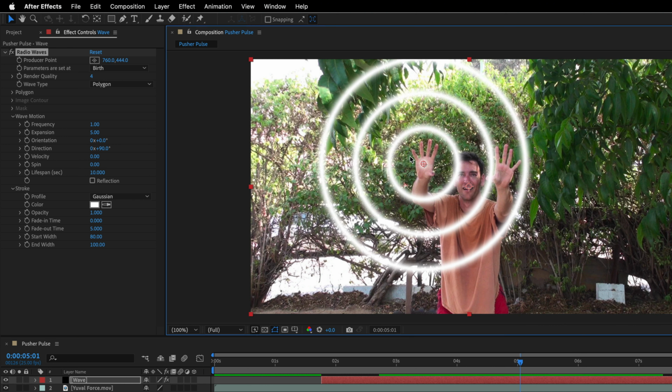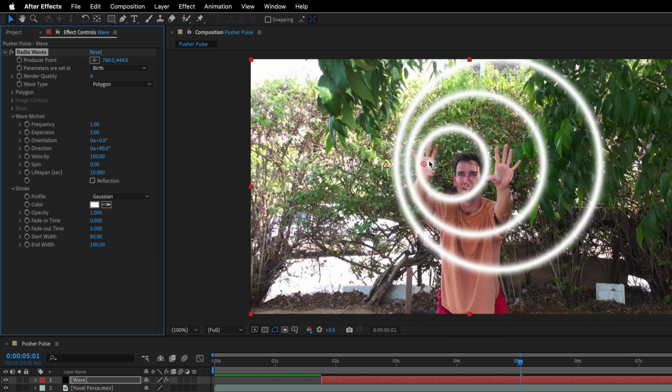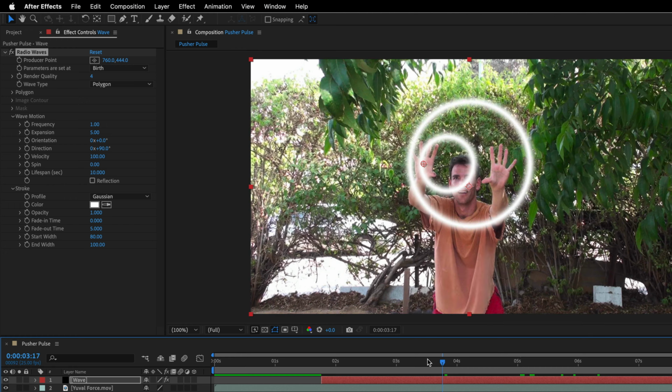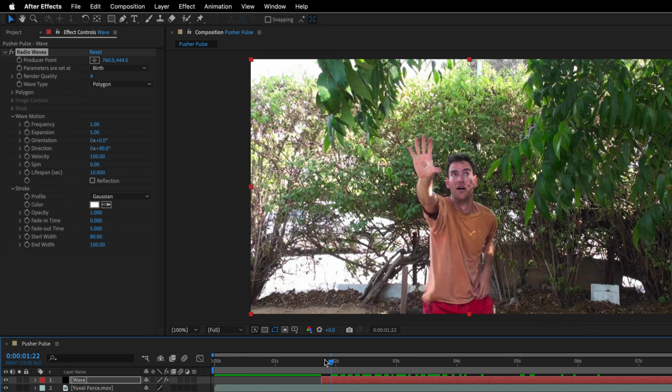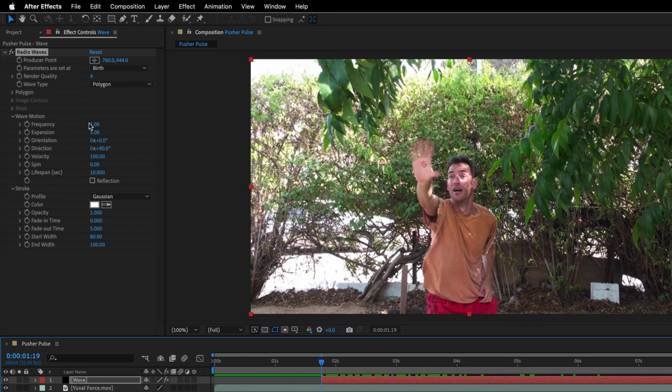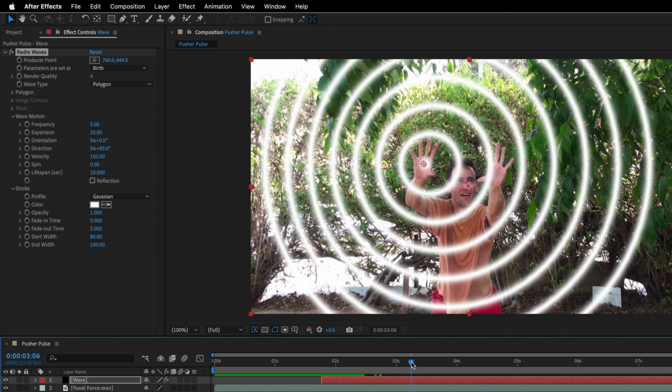And then let's control the timing. And by timing, I mean the frequency as well as the expansion and maybe also the speed of these waves. I'll start with the speed, the velocity. I'll change it to 100 so you can see that these are going to be pushed toward a specific point on screen. And I'm also going to change the frequency. Let's start with a value of 5 and set the expansion to a value of 20. And again, I'll preview to show you how this works.